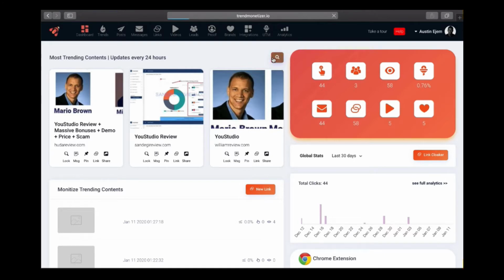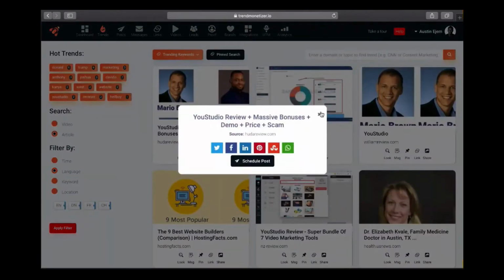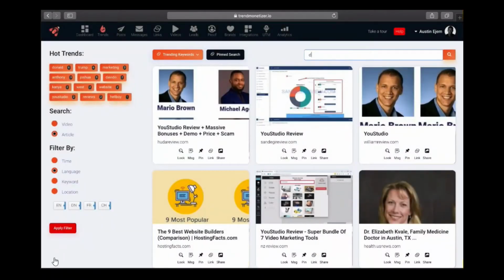So when the user clicks on the search icon to find a trend, he's taken to the Trends dashboard. To really get started on the Trends dashboard, users can find trending content by either clicking on any of the trending keywords or by entering a keyword on the search bar. When the search returns content, a user can preview it, pin it, hijack it, or directly share it. So let's search for a trend.